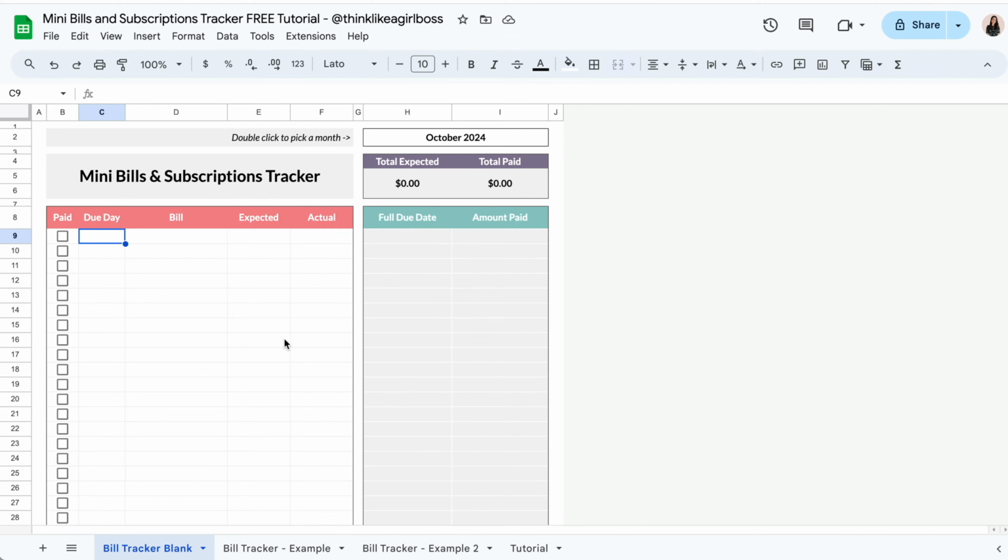And then down below, as a user, you're only going to edit cells that have a white background. So the first thing you're going to do is set a due date. For example, if your rent is paid every month on the 15th, you're just going to type in the number 15. And then as you can see over here, all I had to do was add the number 15, and the full date was created for me automatically over here using the month and year that I selected at the top.